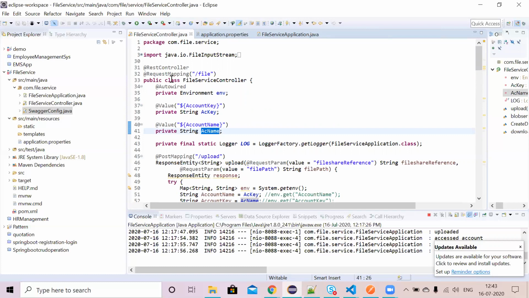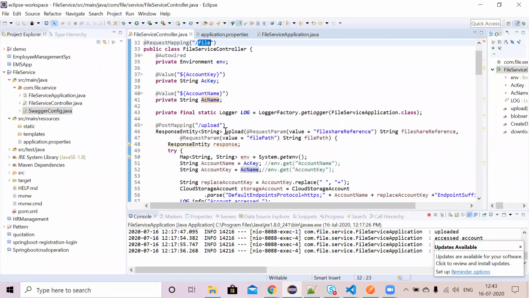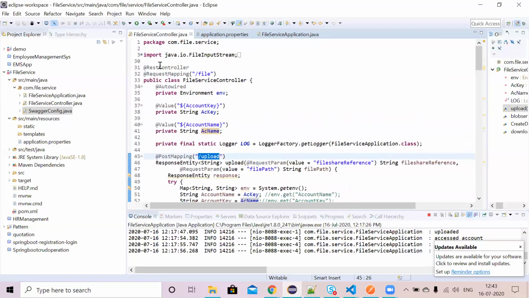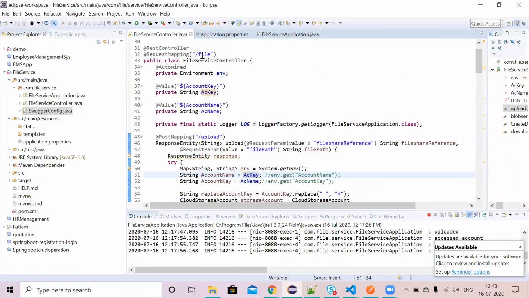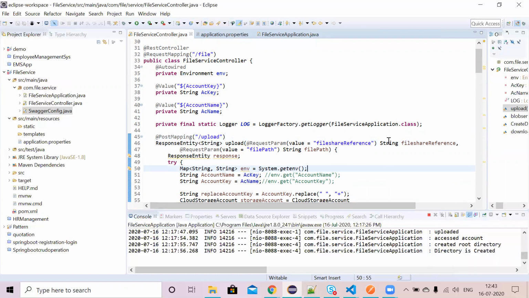First of all, I'm just doing the request mapping for the file. So first it will come as file slash upload. All the APIs under this will come under the file API. So file slash upload and then request params. Request params are whatever parameters I want to pass. That's why we are using this request param, as a file share reference, and I can give the file path here.